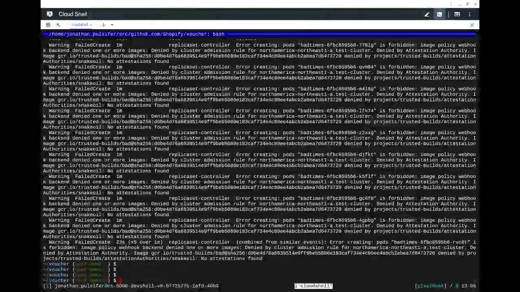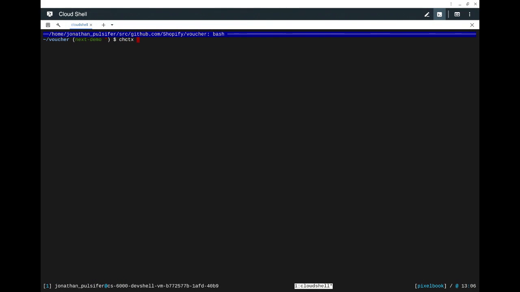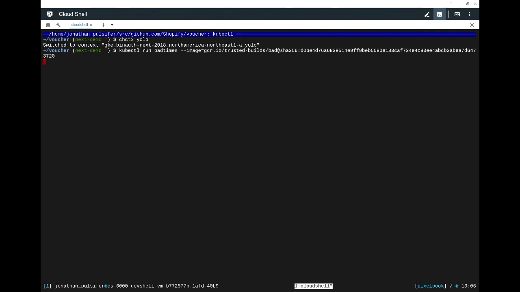So, what about on all the other clusters? Just to prove that the policy works, I created a YOLO cluster in here, and what I'm going to do is try to run the bad times image, the same one that was attested earlier with Voucher, and fingers crossed, it should deploy to my YOLO cluster. Looks like it. Then we have one bad times pod running. So this sort of proves that the policy is working as intended.